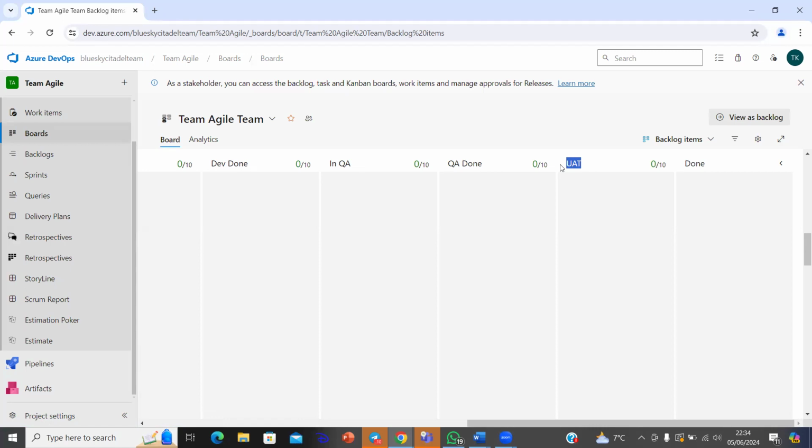And you can only move your ticket to in QA once it's in dev done. Until then, you cannot drag it from committed to in QA. So it has to be in dev done for you to move it to in QA. As you can see, it's in committed. The developer is in process. The software testing lifecycle we are talking about is in process.